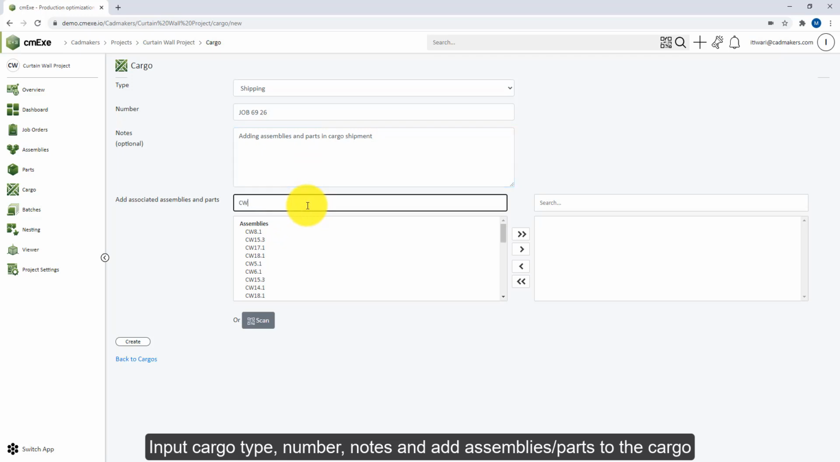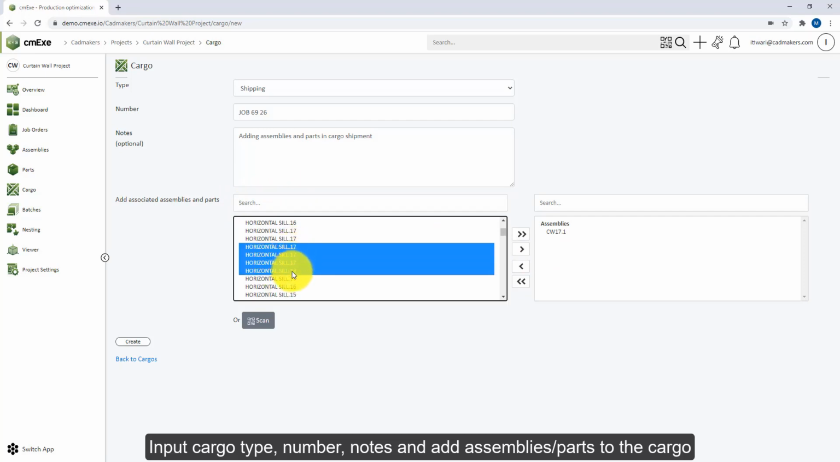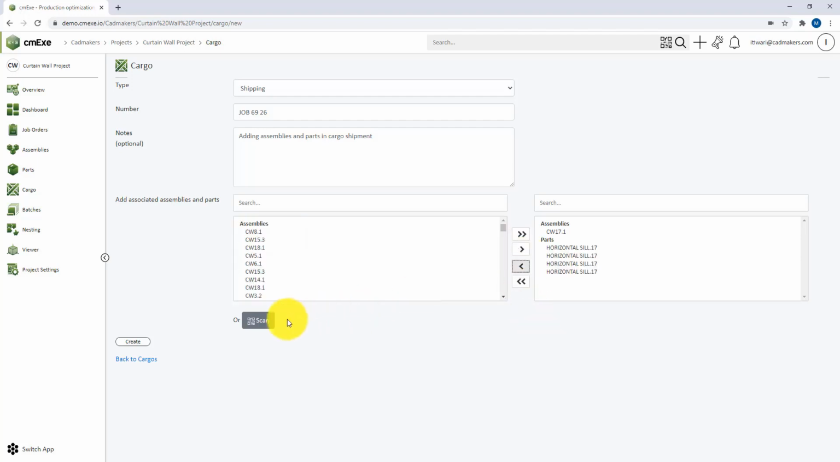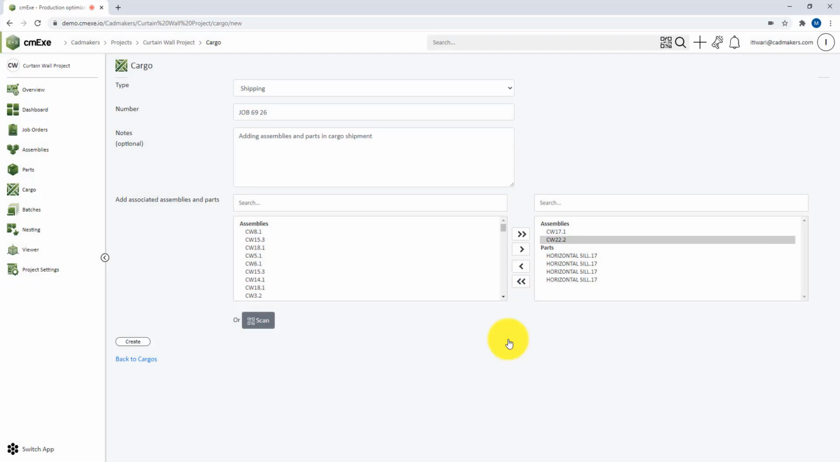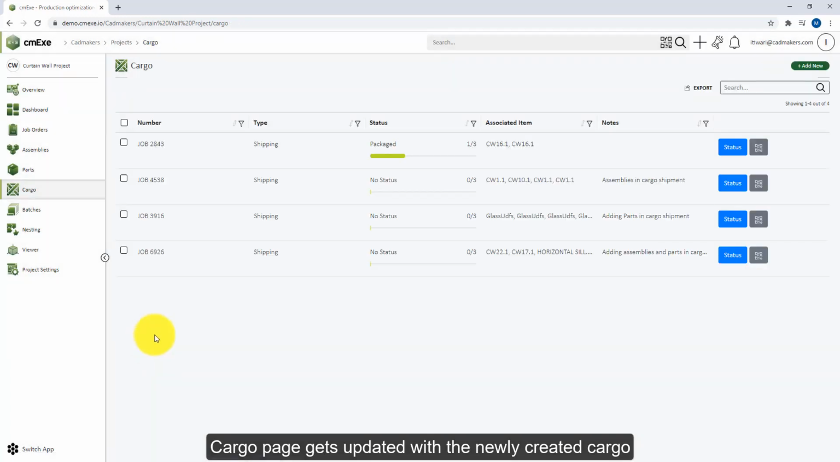The required part or assembly can be found either by searching in the search bar or can be added directly by scanning the QR code. To add specific items to the cargo, you can use a single arrow, and to add all the filtered items, you can use the double arrow. You can also add assemblies by clicking on the scan option and then scanning the QR code. Once done, click on Create, and that's how you can create a cargo shipment in CMXC.